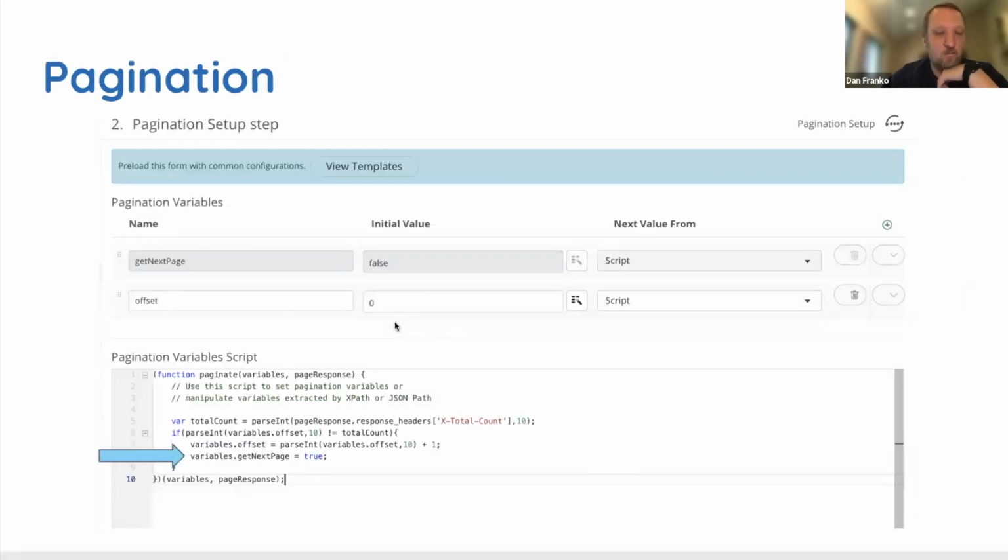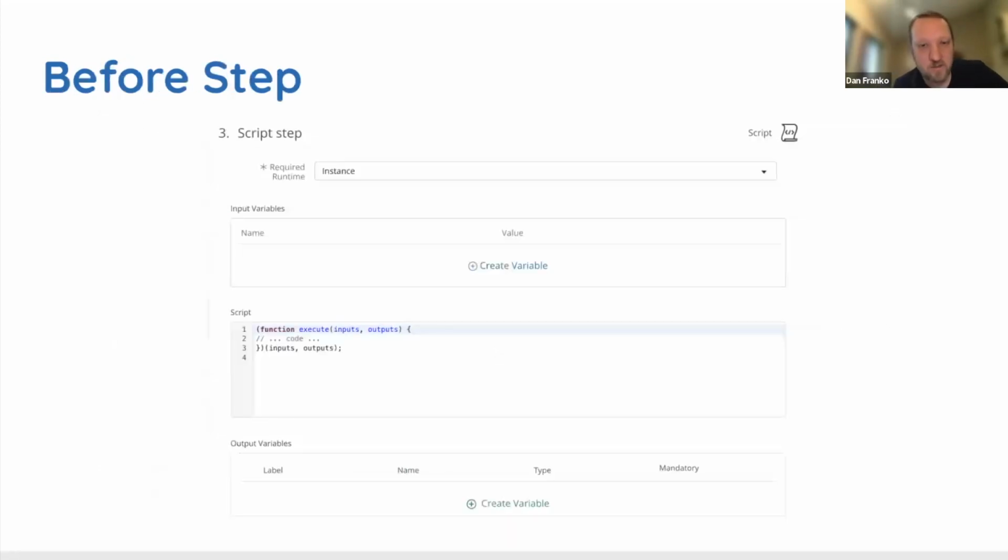The preferred way, and the way that seems to be handled best, is getting it from the page response and the headers. Hopefully there's a header value in there that you can use. The other one, we kind of talked about this a bit, is the other script step you can use before each call.